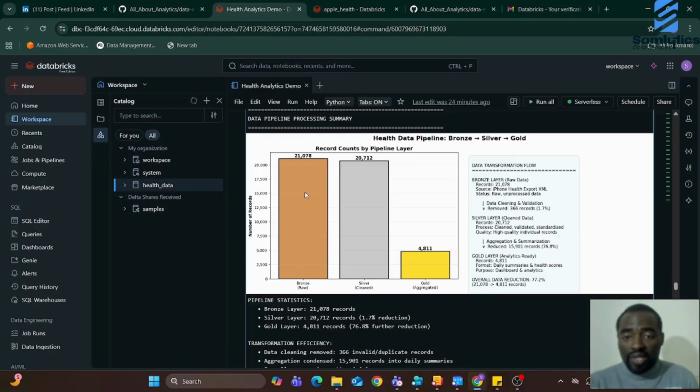So first, at the bronze layer, that's bronze_df, your bronze layer past data set, we have 21,078 records. By the time we apply the silver transformation, the cleaning, removal of nulls, we have 20,000. Then at the gold layer, by the time we aggregate from seconds to daily records, we have 4,811. Then you can see your data transformation flow, moving from data cleaning to validation. We've removed 366 records.